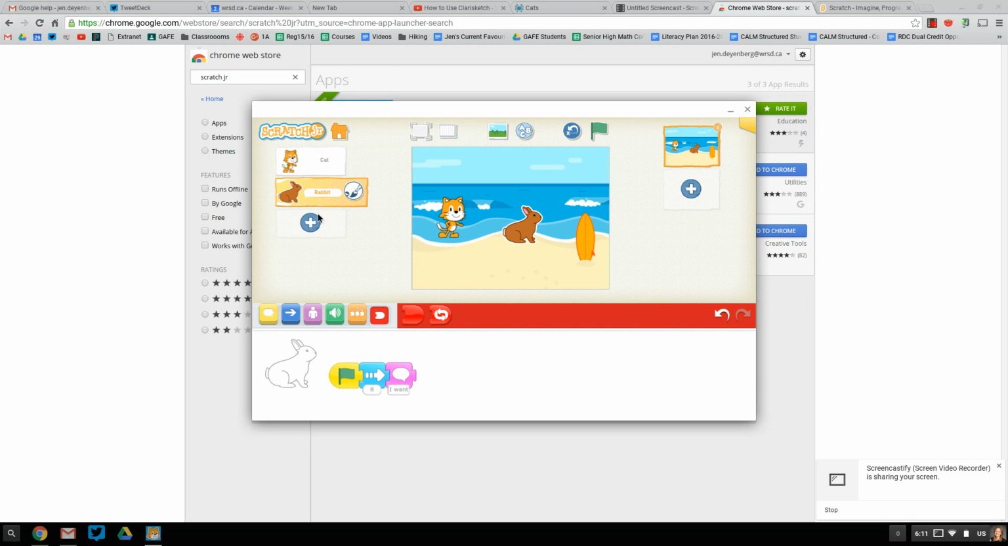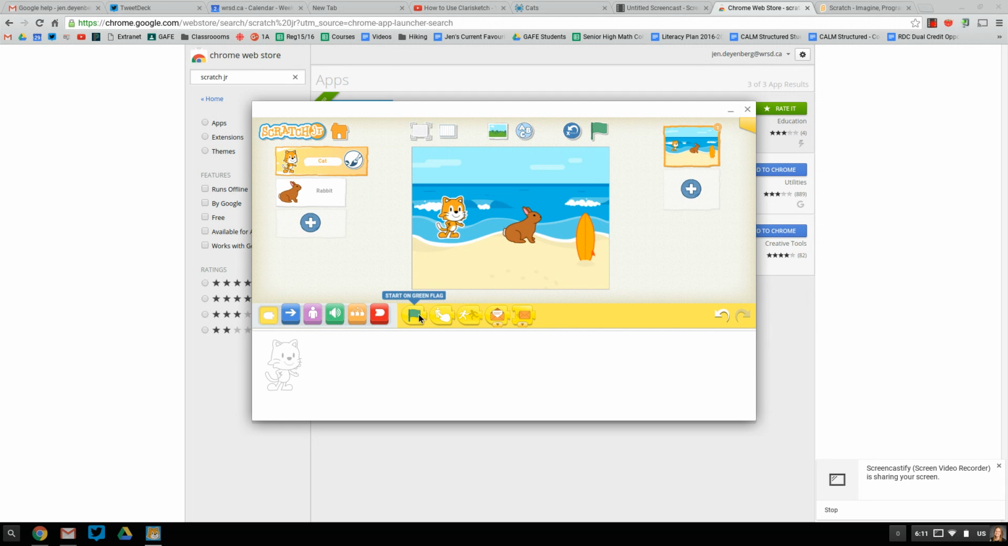And so now we're going to program the cat. So also on the green one, I'm going to get him to, what should I get him to do? We can get him to make a noise, which is kind of neat. And I could get him to go faster. Then I could get him to say something. So there's all sorts of different pieces that they could do.